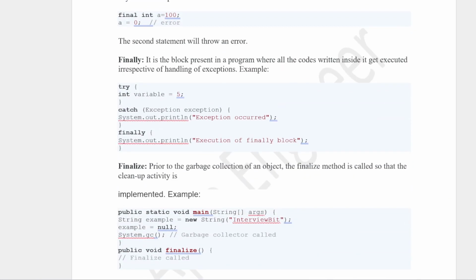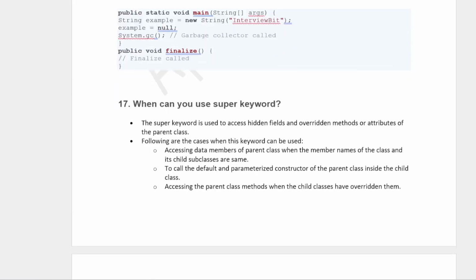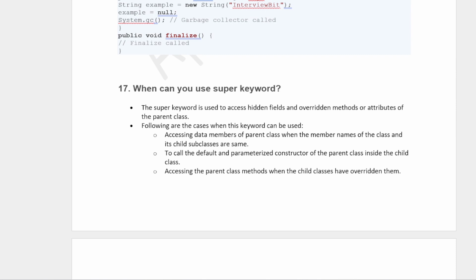Finalize is a method which is used by the garbage collector. For the cleanup activity, the garbage collector calls that finalize method. This is the main activity of finalize: cleanup before the garbage collection happens on that object. The finalize method is called.